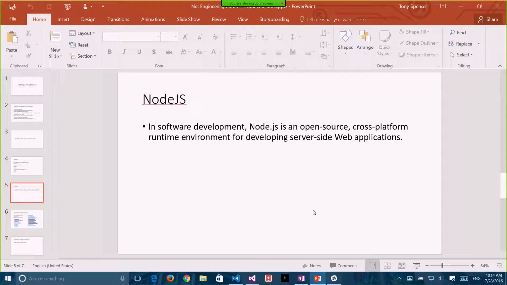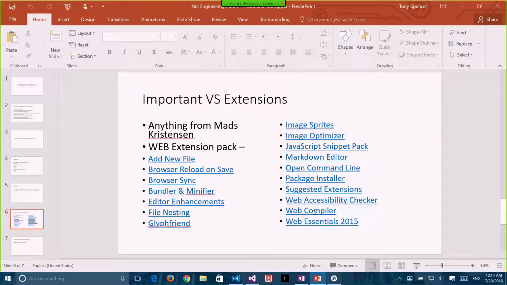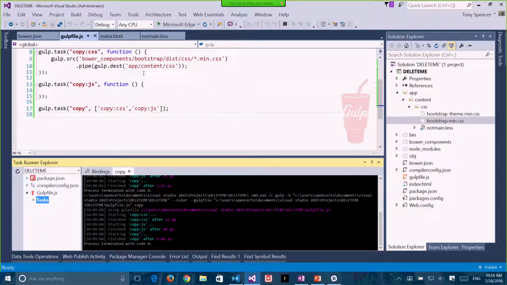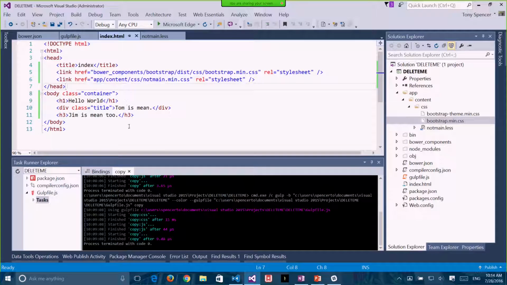So, okay, what else do we want to look at here? Those were the key things there. There's a couple of other extensions I wanted to look at real quickly. There's the bundler minifier. There's glyph-friend. Let's see if we can make glyph-friend work. Is there any chance? I don't know. We'll try it.